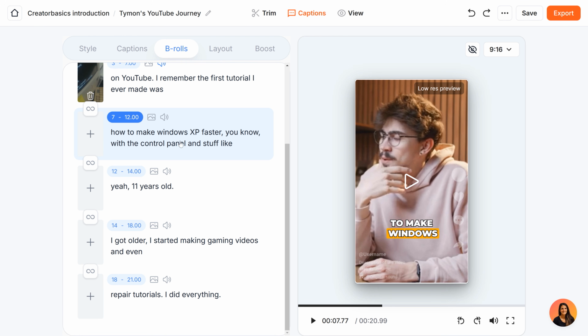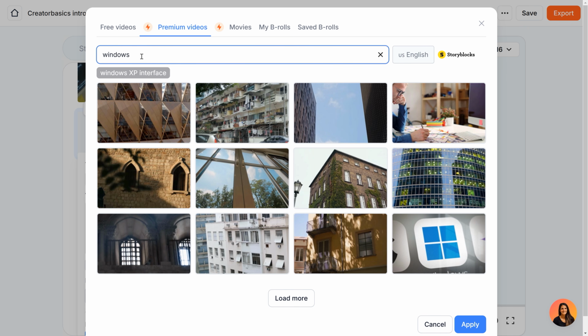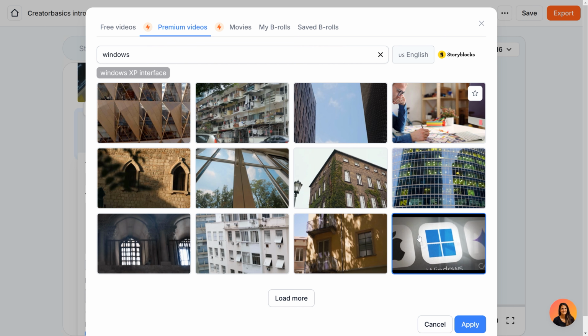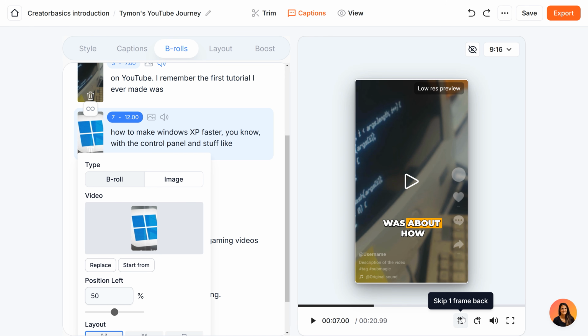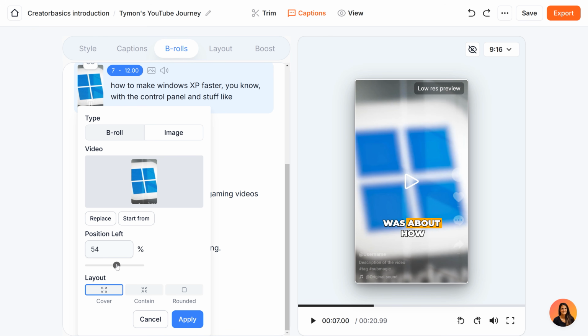By the way, you don't need a Storyblocks subscription if you have Submagic. Now you can also do this manually by clicking the plus icon. You can upload your own stuff or browse the premium videos from Storyblocks. Then just click on apply and boom. There you go. Next, you can of course completely customize your clip the way you want, like the position for example. Then just click on apply.